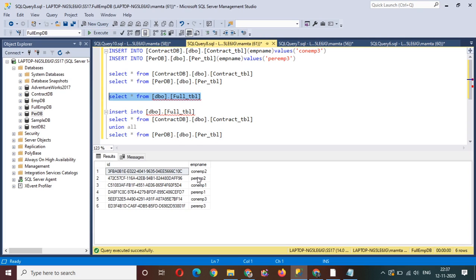So if you see this number which is generated, it is a globally unique identifier. So this contract employee 1 is globally identified, or you can say it's uniquely identified among different servers and different databases. So there is no problem at all. Whereas if you use the identity column, then there could be a problem where you want to move the data to one table. So there you can use the GUID.